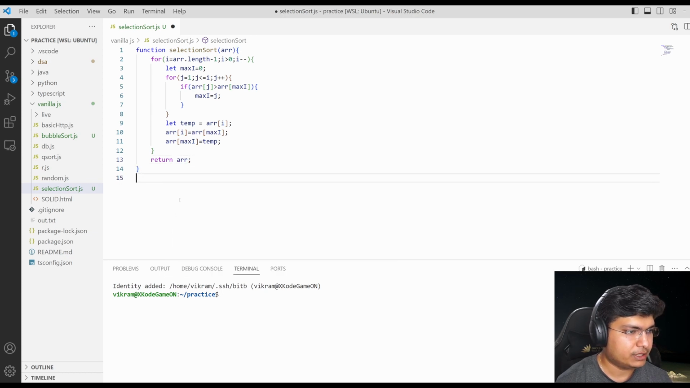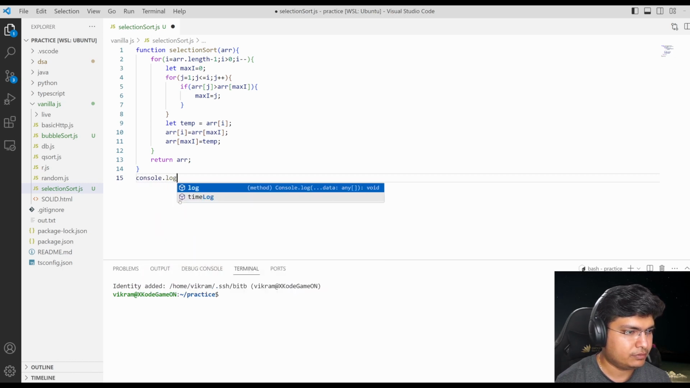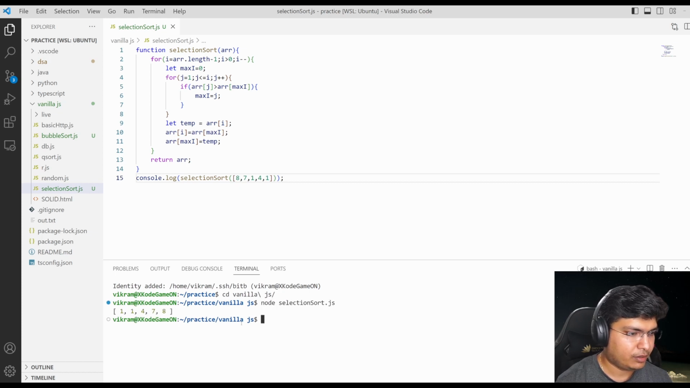We can test it out by passing some sample data. Let's see. Okay, so 1, 1, 4, 7, 8, yes, that's sorted. So this is a fairly simple program of selection sort.